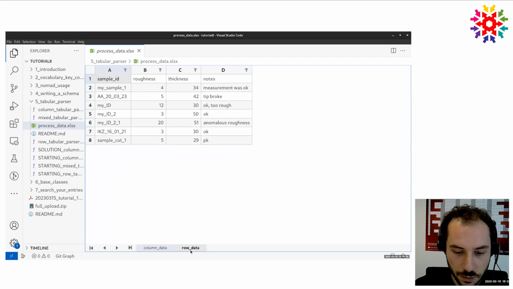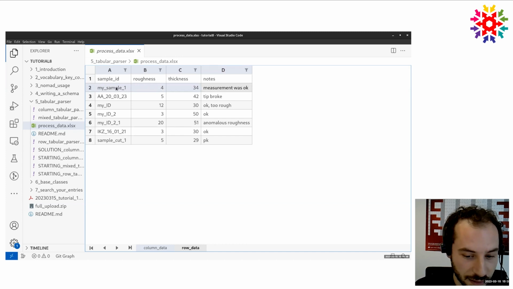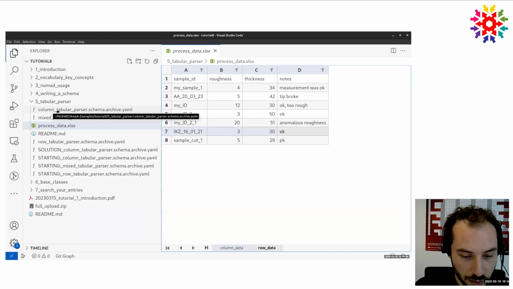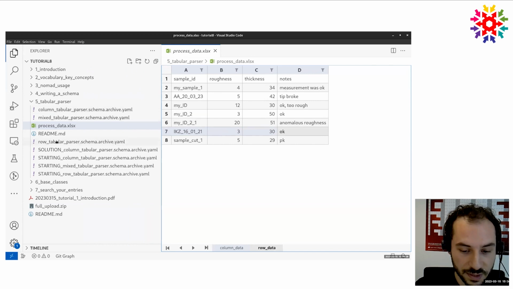Or there is the other way around, in which we are writing data into our Excel file storing the information row-wise. For example, this one is showing a measurement in which I am writing in the first column the sample ID that I'm measuring, and then all the parameters are stored along the line. This means that every line is a different experiment. So these 2 ways of writing data need 2 different modes of our parser. And this is the reason that you find here the column tabular parser and the row tabular parser. These are the 2 modes that I'm going to demonstrate quickly now.